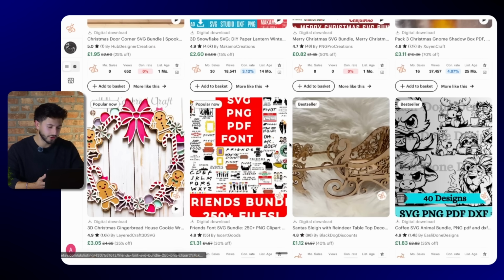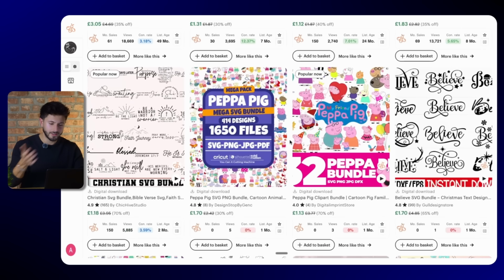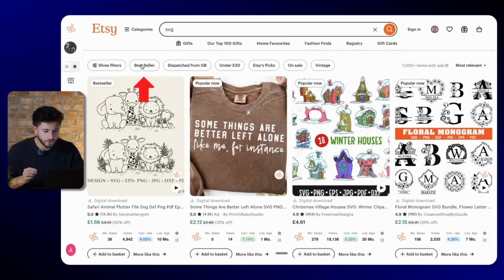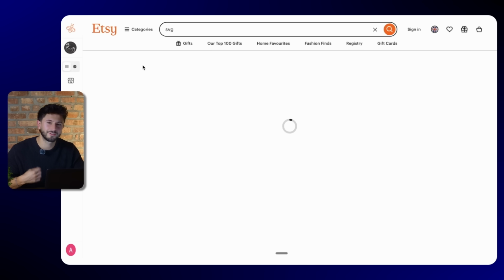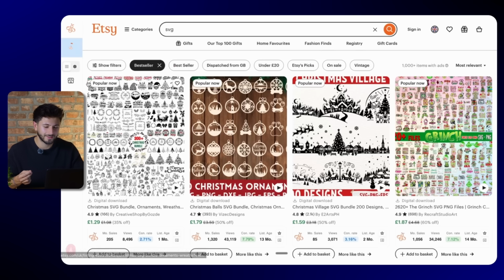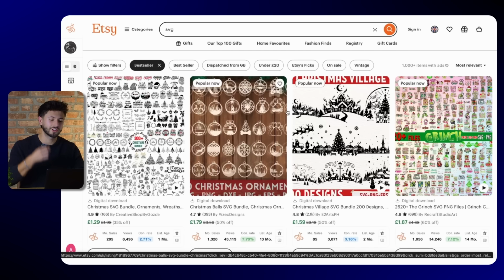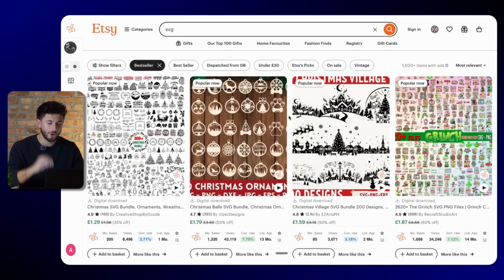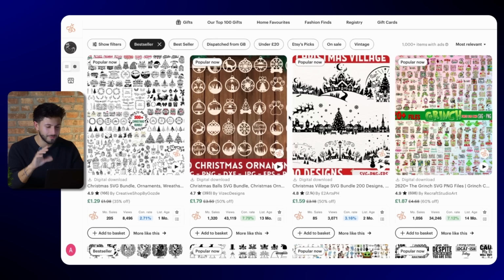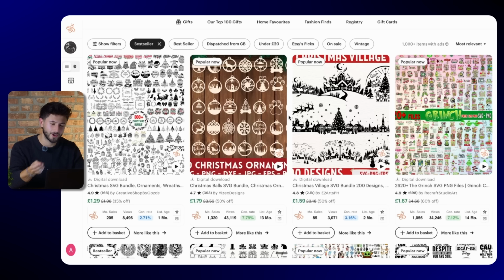You can either do that manually and search for them all manually on Etsy, guys, to find them, or you can just hit this bestseller filters button that is going to automatically filter and show you just the best selling SVGs on Etsy. It's going to save you a lot of time. If you wanted that button, by the way, guys, you might notice it doesn't come on Etsy as standard. That is a plugin from my community.